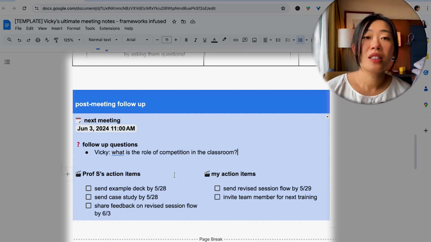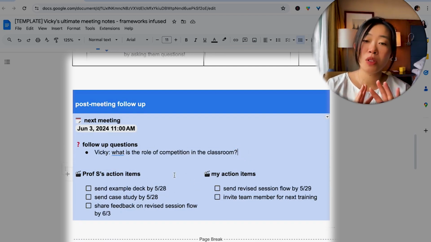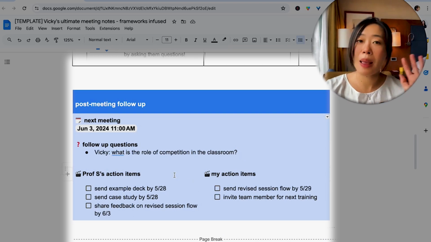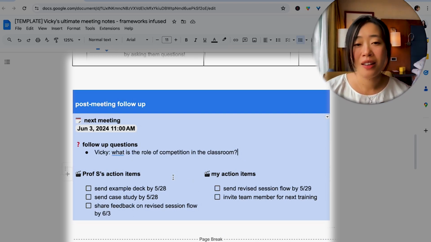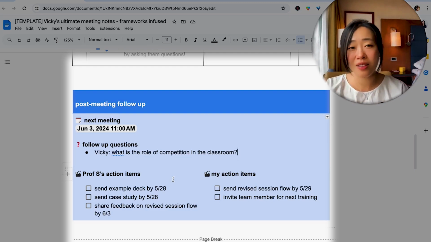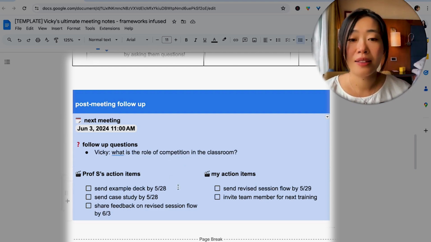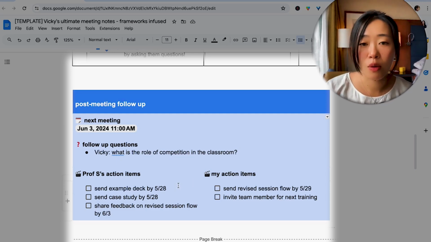Then for action items, here I split it. I split it into other people's to-do and my to-do so that everyone can see who needs to do what. So if you're having a client meeting, for example, I would do clients to-do versus my to-do. And so this way it's a lot easier for people to see.